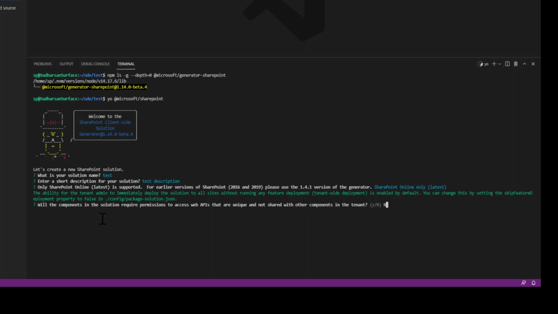And I'll select no for this API. And as always, there are four options: web part, extension, library, and adaptive card extension, and there are some features which are introduced for adaptive card extension, which I'll not be covering in this video. So I'll just try to create a new web part.